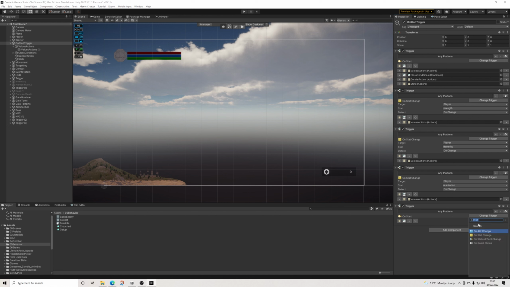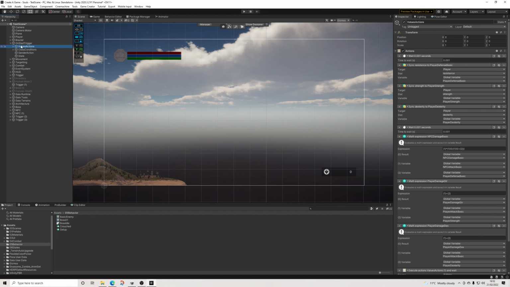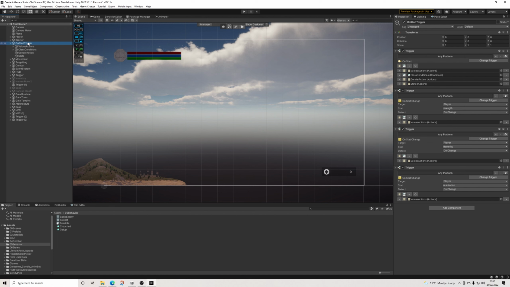This is how you add the trigger, in case you don't know. Stat change, and then you select the stat. The stats we need to sync are all the stats that impact the variables for damage. That's actually it. All the variables that impact damage. Pretty basic, and they just call this literal same action. So they're all the same actions we already set up before that get called on start, and we just need to do them again. And yeah, that's it. So strength, dexterity, and resistance.